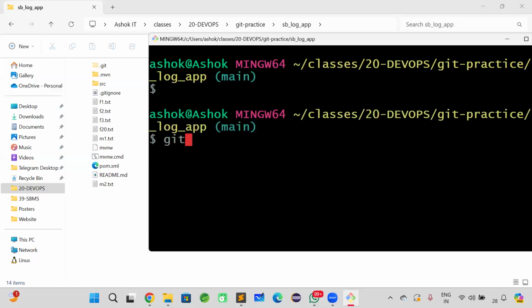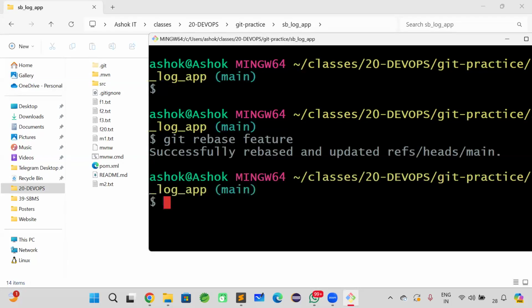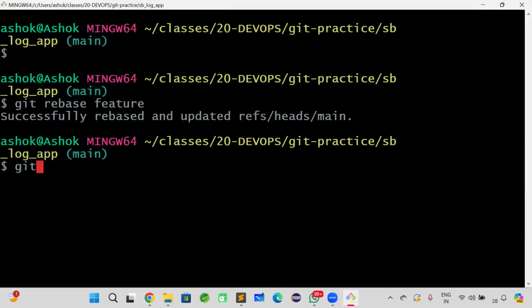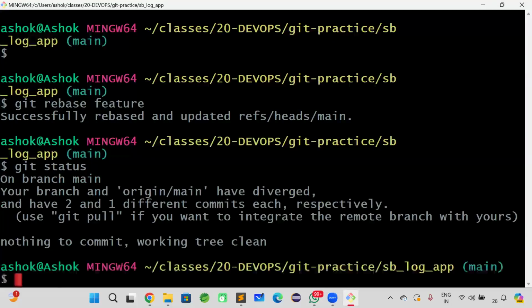Now, let me use git rebase feature. I'm using the command git rebase feature. Now, successfully rebased and updated main. Okay, now I have done the git rebase successfully. Now, let us do the status check. Your branch and origin/main have diverged and have 2 and 1 different commits each respectively. Nothing to commit, working tree clean.